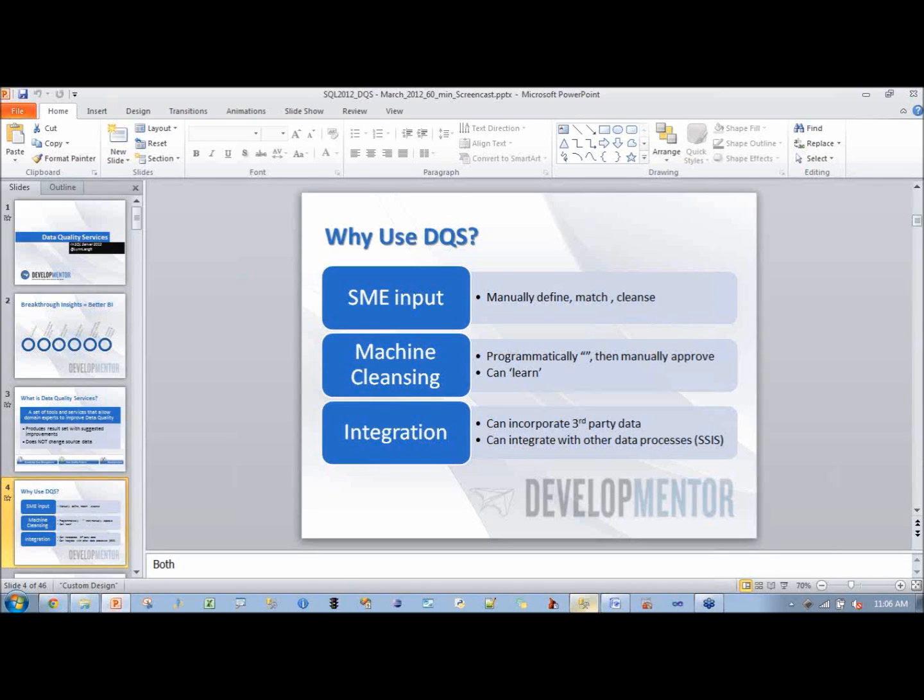Then we have machine cleansing, which is a type of data mining, and there are proprietary data mining algorithms being applied against the data to be cleansed based on the reference data and the rules that you define. And just like working with traditional data mining, your knowledge base you can think of as a training data set. The better quality of your KB, the better quality of the results as you continue to use it to clean data. The other aspect is integration.